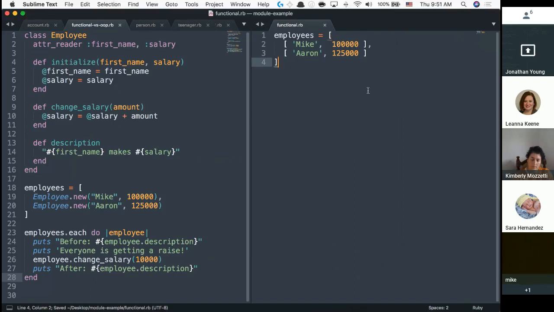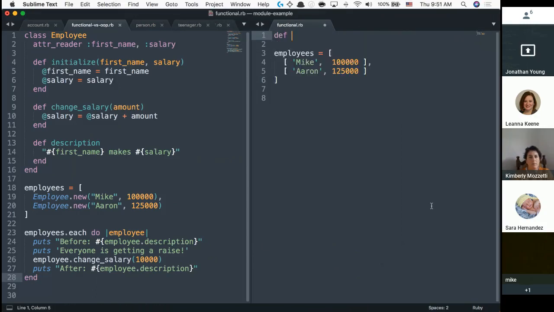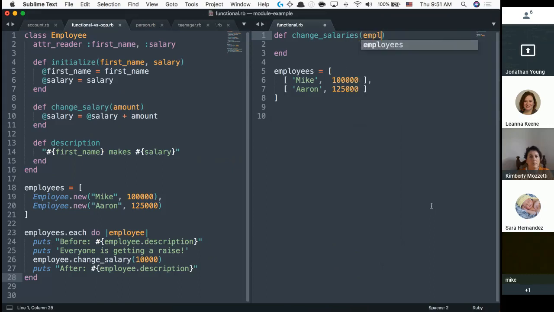As of right now, you can see we don't have objects anymore. Before, we had objects like 19 and 20, people nested underneath objects, and now we just have a simple array of information. Now, what's going to happen here is I'm going to have a function called change salaries. This is going to take in a bunch of employees and the amount that you're going to change them by.